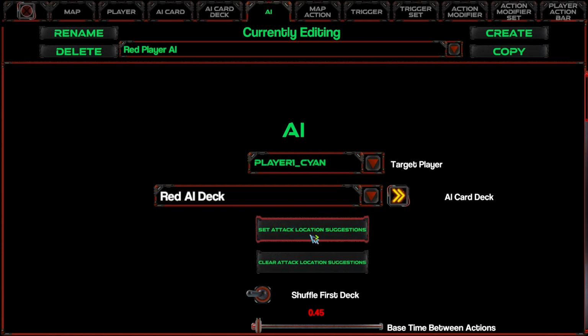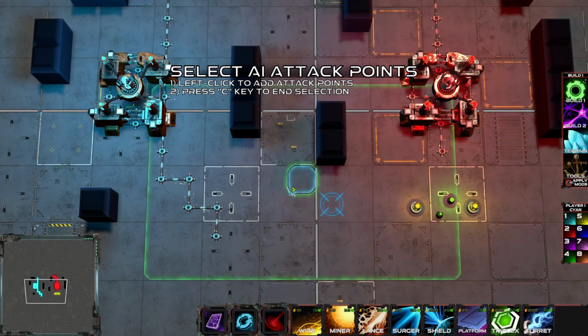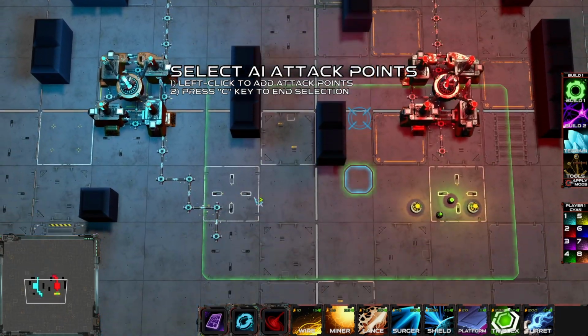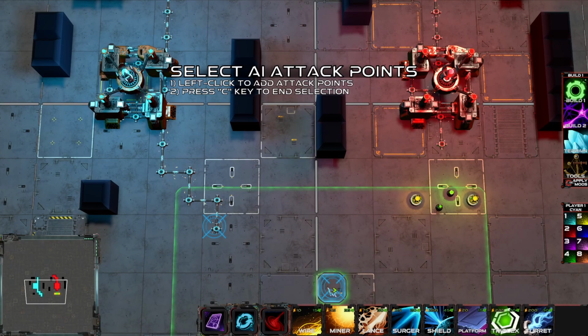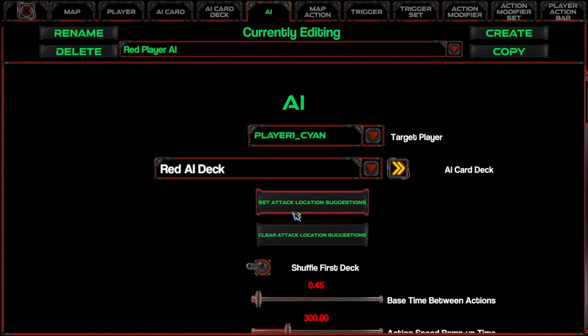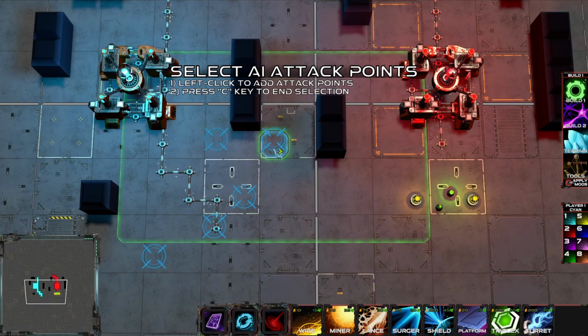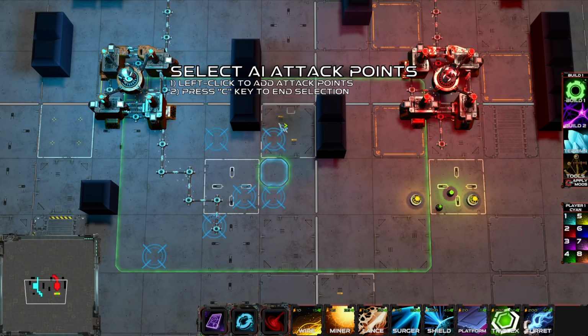You can set attack targets. So click this and say, okay, I want the AI to target this wire. I want to set an attack over there. So you can select any number of locations, and the AI will path towards those locations when doing an attack, when it picks one at random.